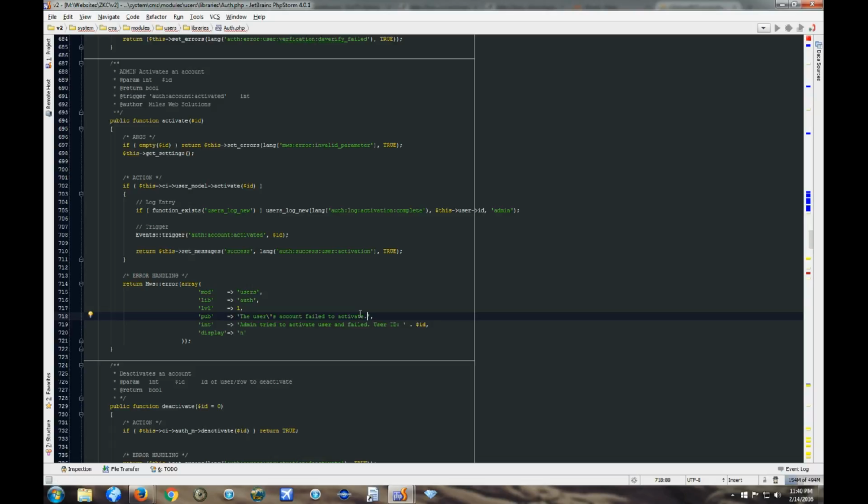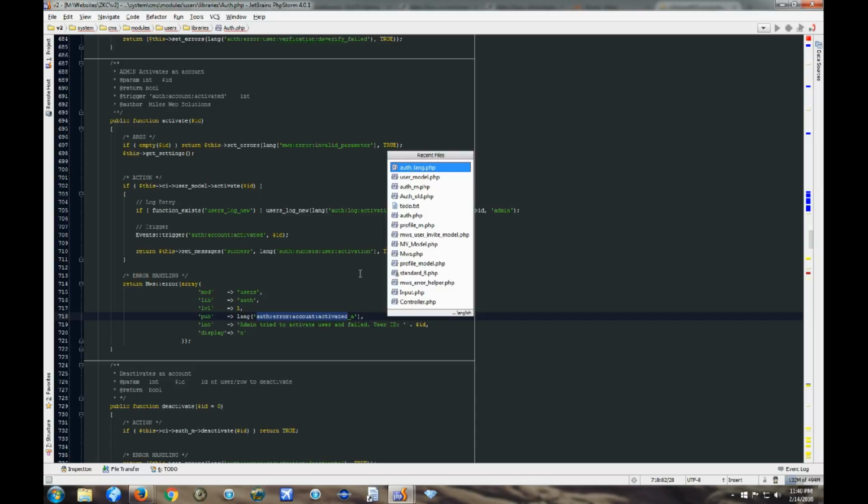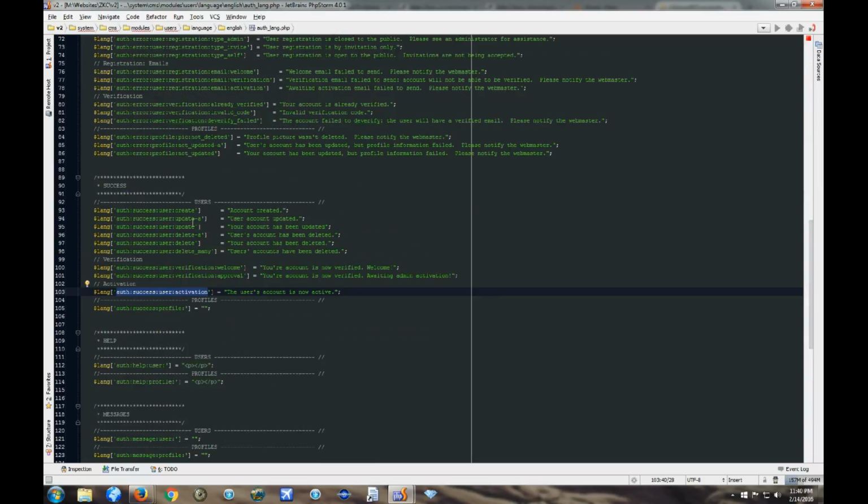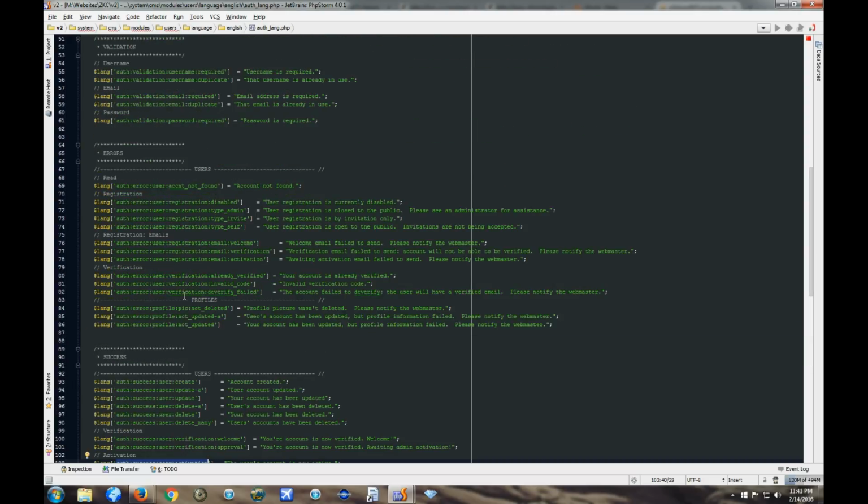I did notice that this program, I really like the IDE, but it is a resource hog, and eventually you have to restart it. Okay, so public error was that the account was not activated. So let's create that. Success, errors, activation.